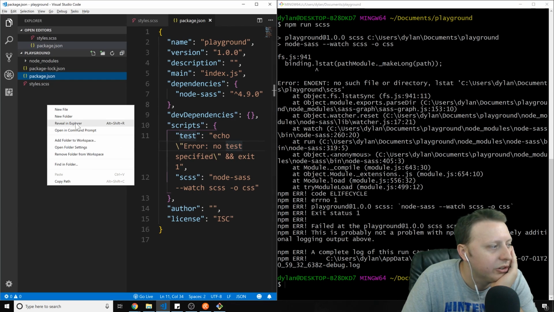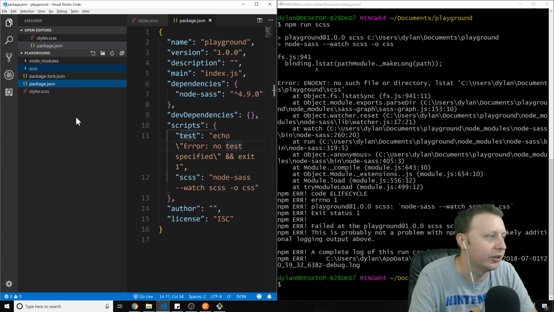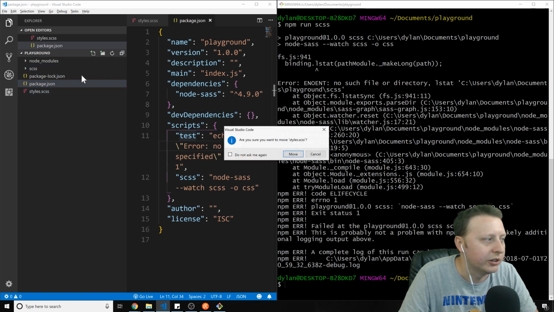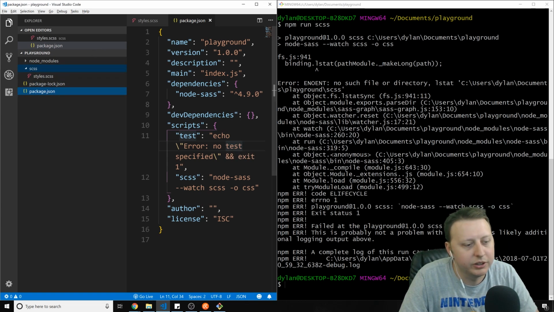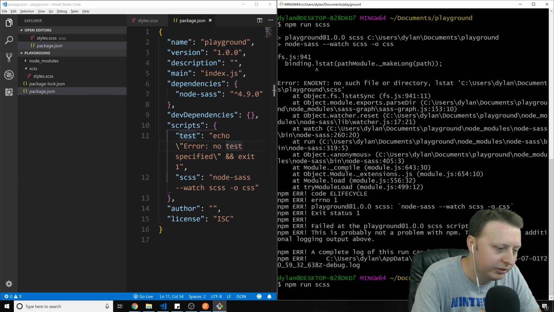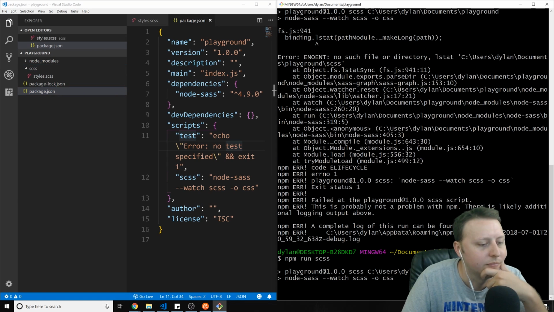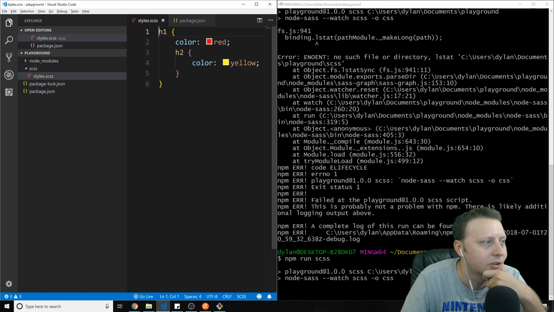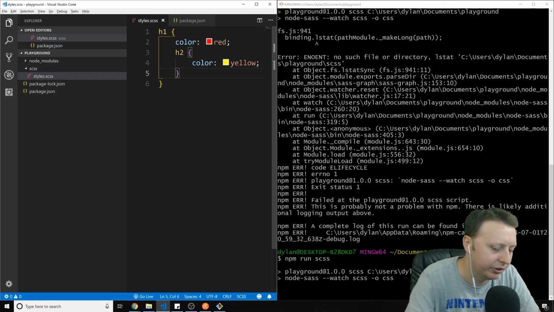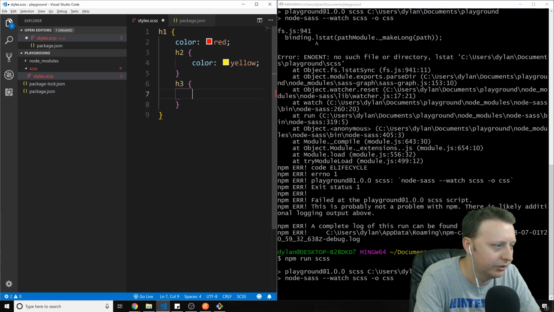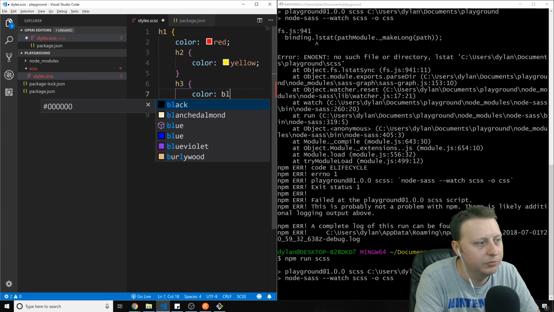So let's go ahead and create a new folder here, SCSS, and move this into it. Basically, it's going to compile all of the stuff. I think this should solve it. Excellent. Let's see if we make a change here, if it'll trigger it. To H3, color blue.